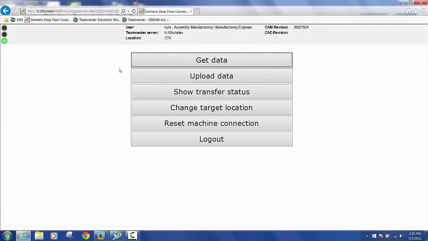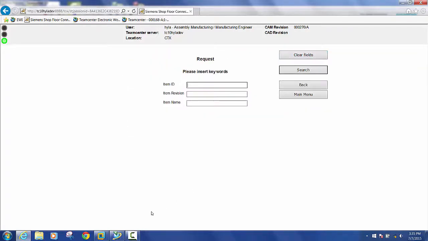Now this is the main operator interface. As you can see, it's an extremely simple user interface with very few buttons. I'll click the Get Data button to retrieve data from Teamcenter. Now, this is the out-of-the-box search screen, which contains item ID, item revision, and item name.